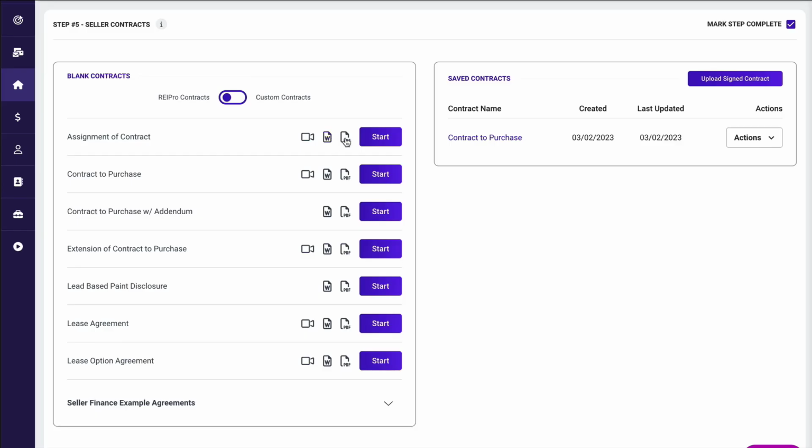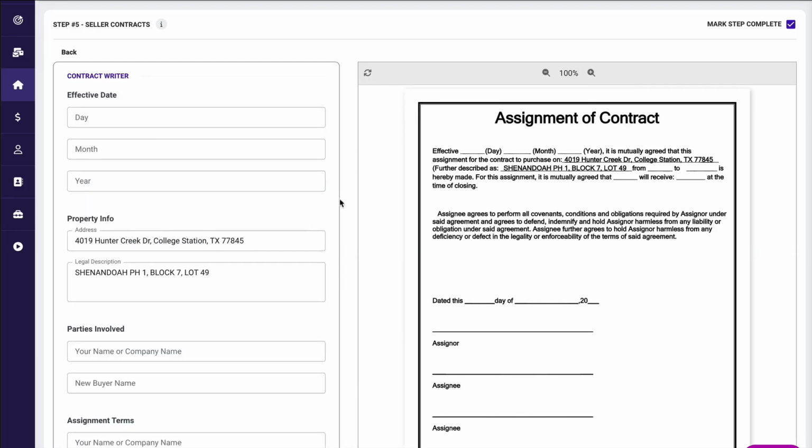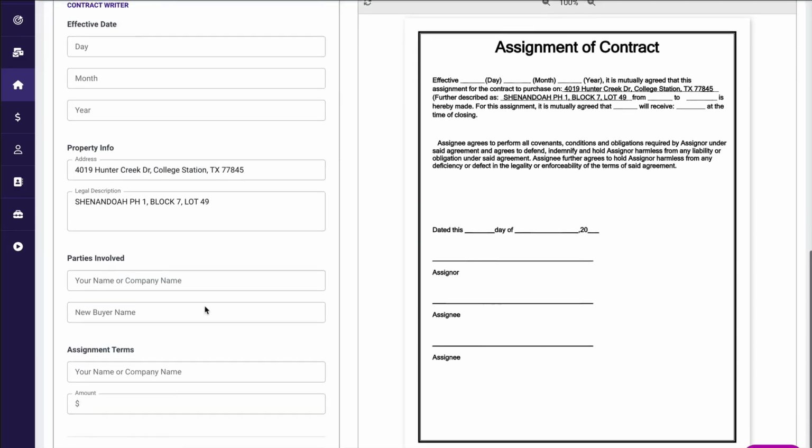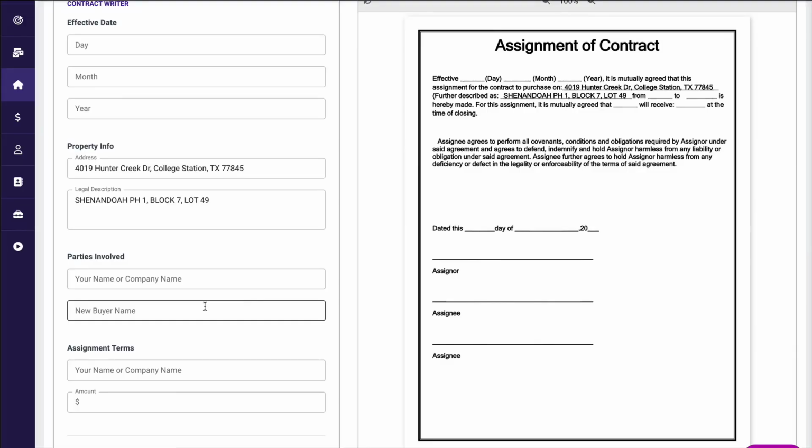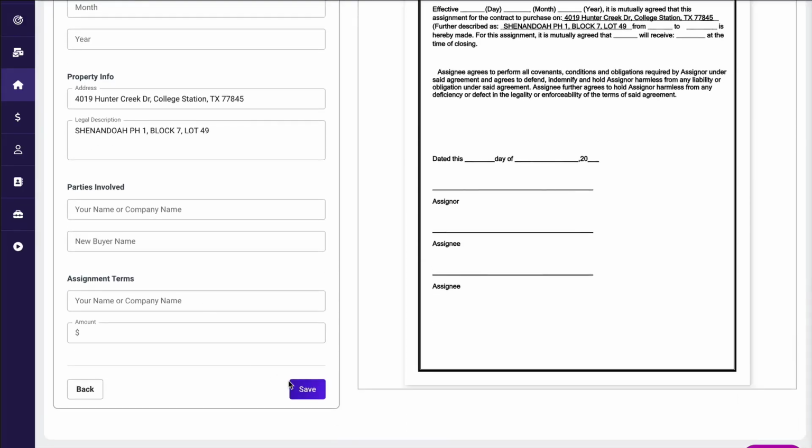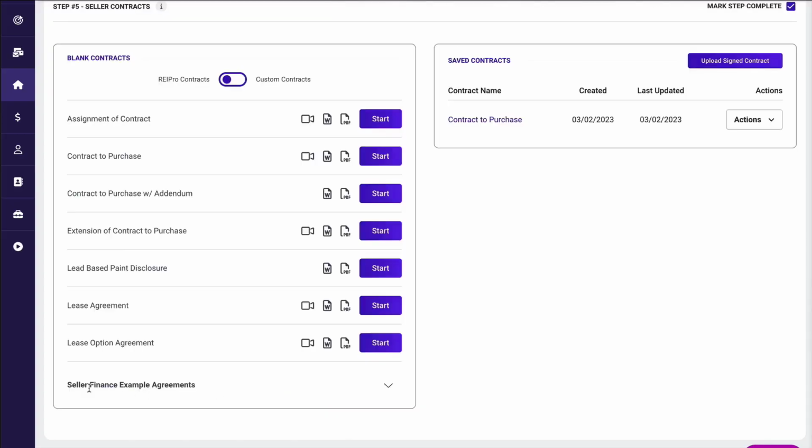We also have a contract writer. So if I want to start this assignment of contract, I could then fill in the writer and it will display on the contract itself. Now, if I hit save, it will save this contract over here. So all of your saved contracts are going to be to the right. You do have the opportunity to upload any signed contract. So if you printed this contract out and had it signed in person, you can come back, take a picture of it and upload it so you have it stored to this property.